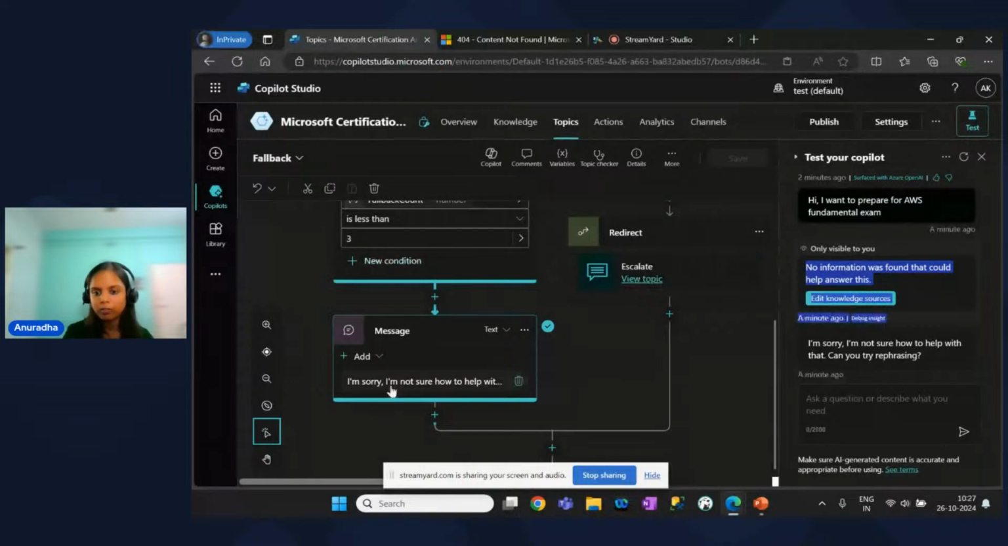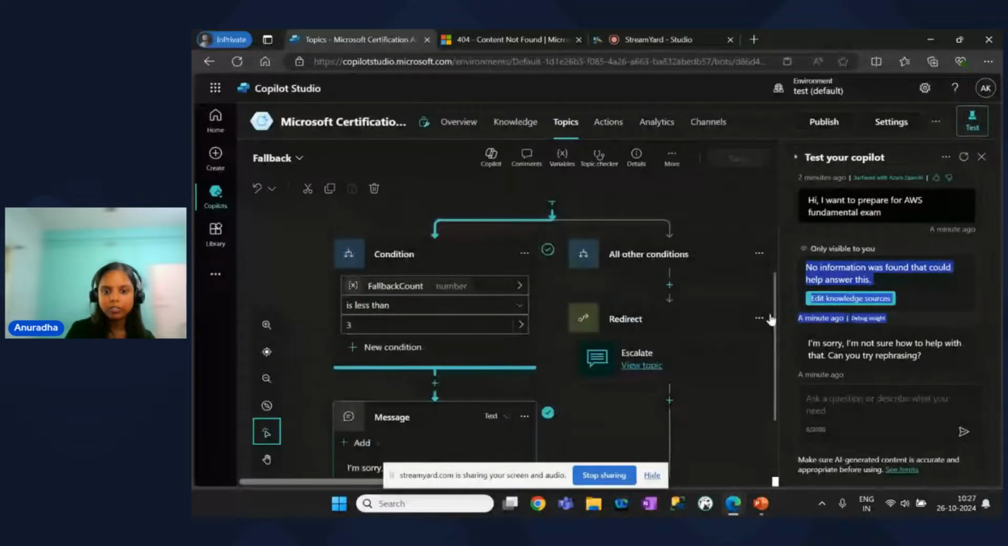I'm sorry, I'm not sure how to help with it. And the second condition here is if all other conditions fail, it will redirect it to escalate to a live agent. Now let's move and enable its general knowledge.